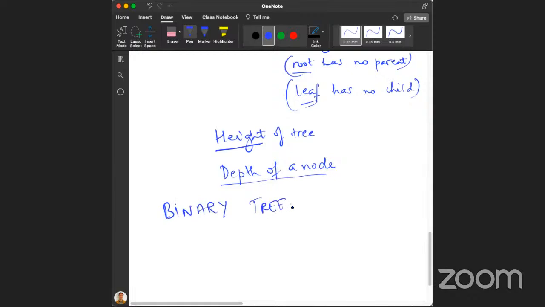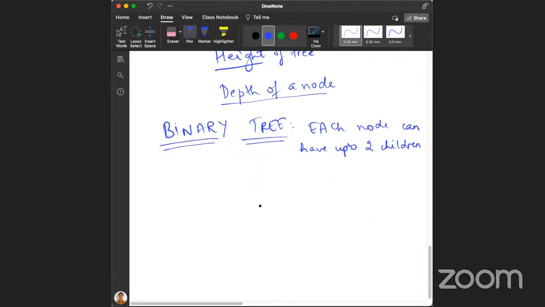In a binary tree, each node can have up to 2 children. It can have either no children, or 1 child, or 2 children, but it cannot have more than 2 children. That's the binary tree. Basically, it's like this.